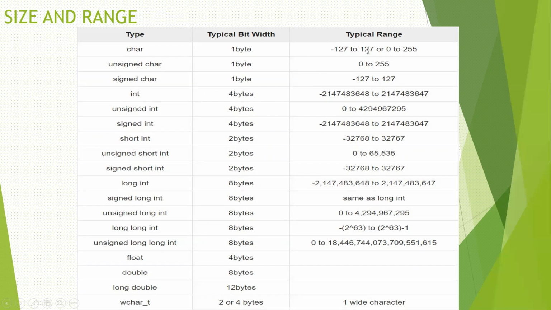Here two things are mentioned: minus 127 to 127, or 0 to 255. I hope you don't have any confusion here. Why are there two sets, this one and this one? Very simple concept. If you have the signed concept, then the first set. If you have the unsigned concept, then 0 to 255. But remember, the size is not changed. Size is always 1 byte. It is clear, Karthik?